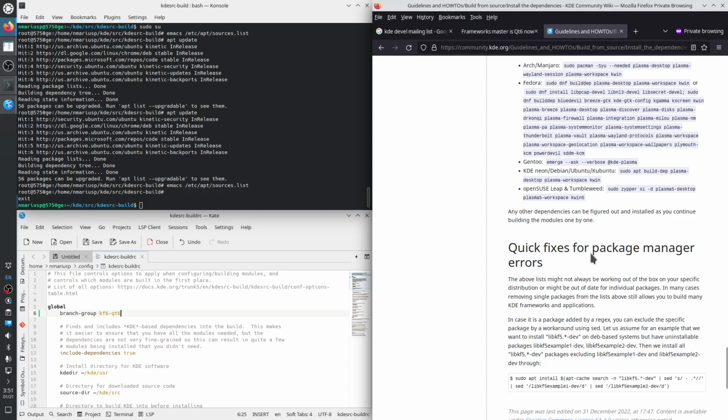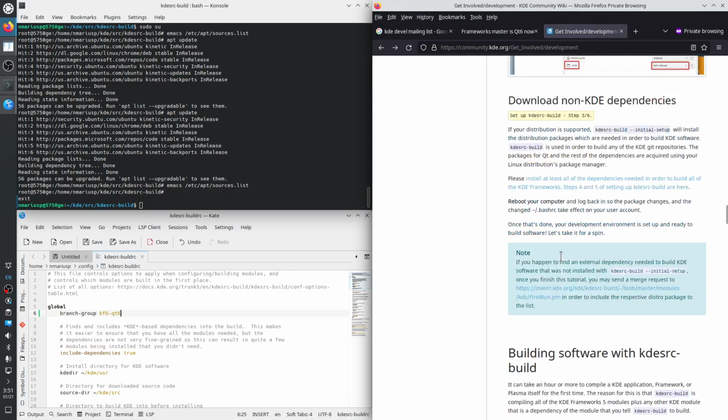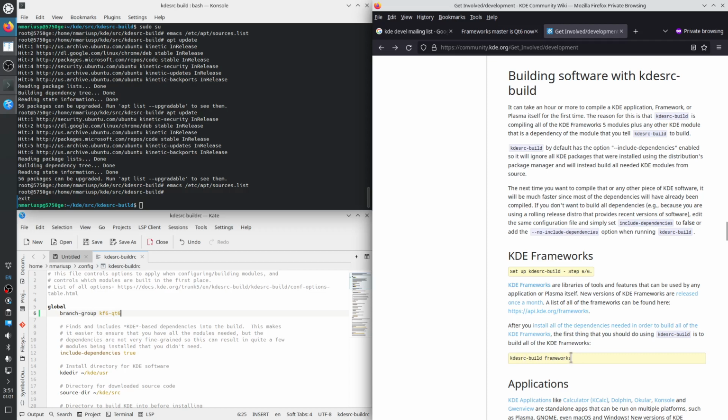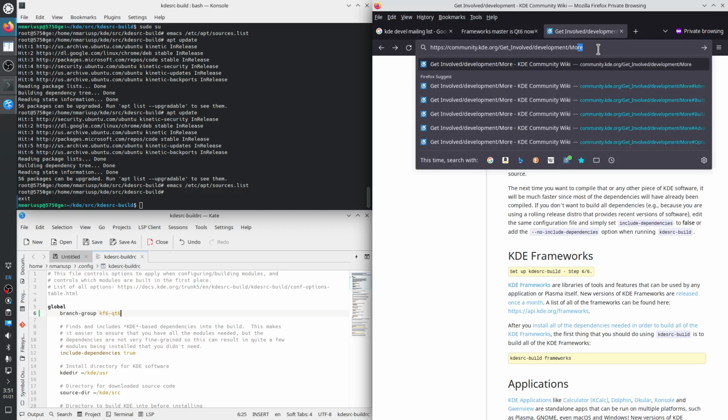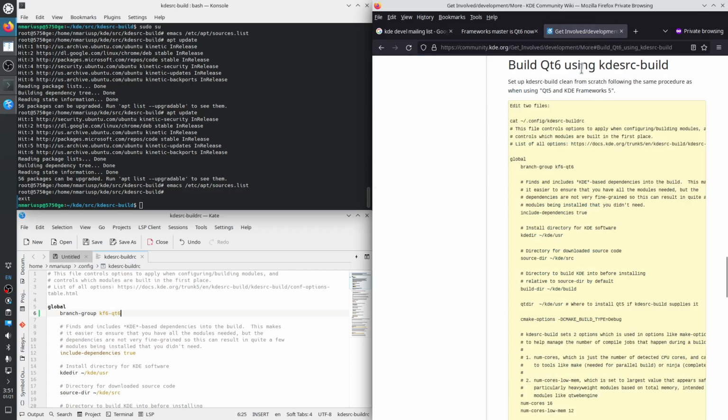Okay, I cannot do apt build-dep, it will not do the correcting. Next, I need to run kdesrc-build frameworks. First, I need to build Qt5. Okay. So that's an advanced use case where I build Qt6 and KDE Frameworks 6. So I follow this exact same procedure, the default kdesrc-build setup procedure, which sets up Qt5 and KDE Frameworks 5.